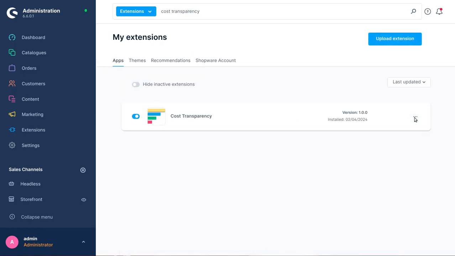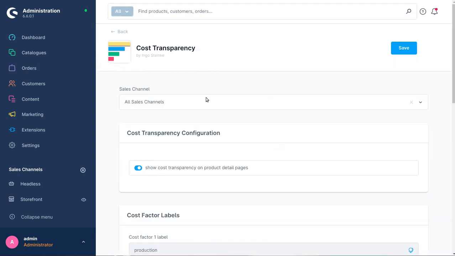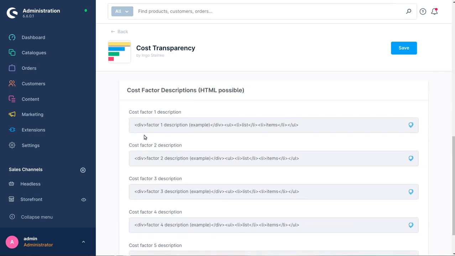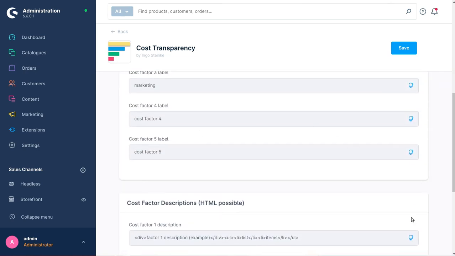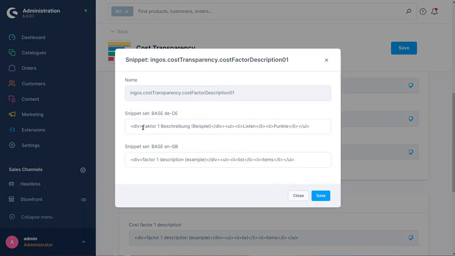Right-click on the context menu on the right of the extension name. Click on Configure. The configuration page has text snippets to customize the titles and descriptions for every language. HTML can be used to format bold text or add a feature list.